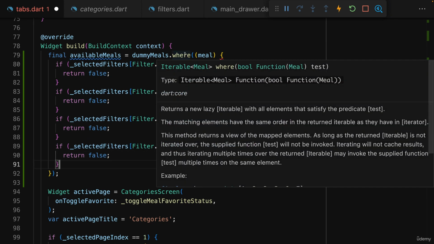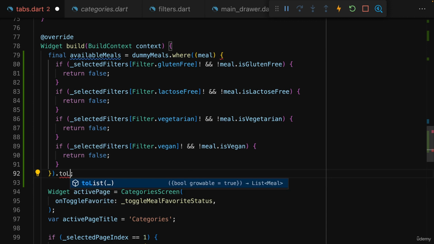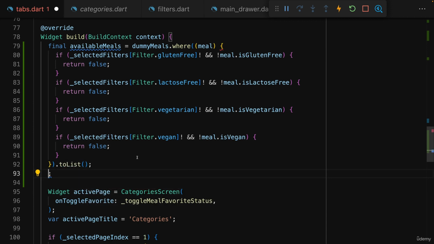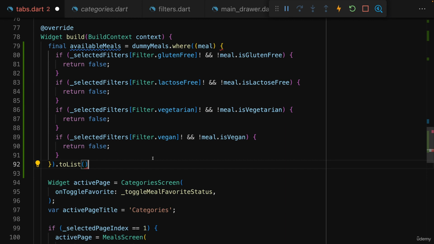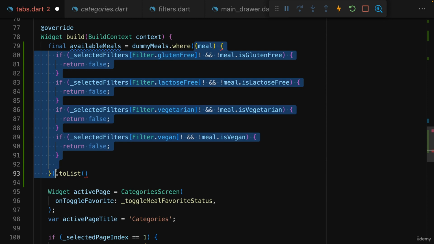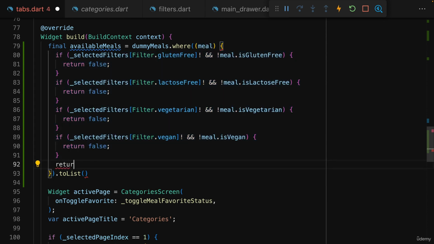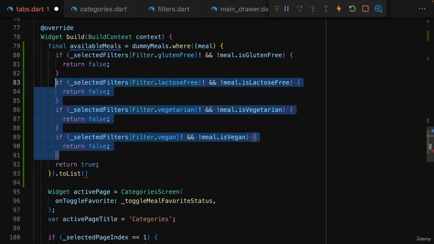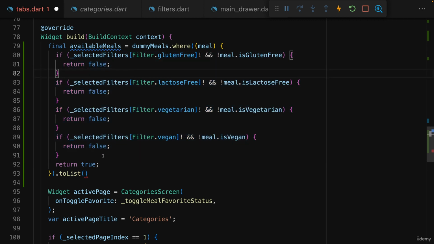Or to be precise, it will be an iterable, and therefore here I will call toList to make sure that I actually return a list and not an iterable. And I also need to add one more return statement here in this anonymous function that's passed to where: I return true. Otherwise, I just have a bunch of checks that potentially return false, but I never return true for the meals that I actually want to keep. And of course, I definitely do want to keep all meals that don't make it into these if blocks, so that meet all the filters set, and that's why return true is needed here at the end.